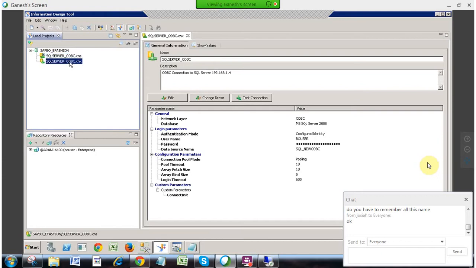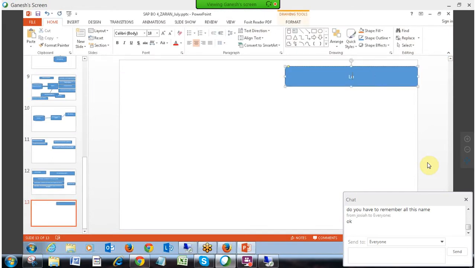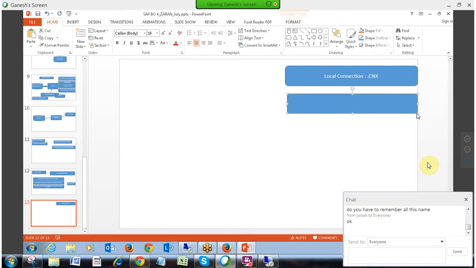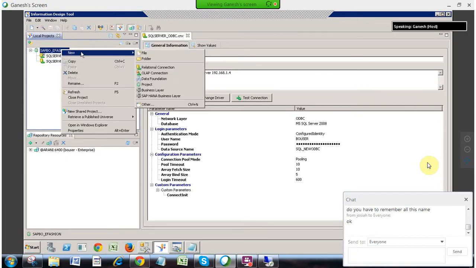So you will see two connections here. The one with the extension .cnx is called the local connection. The one with .cns is the secured connection. Now click on new. I would like to create a data foundation.